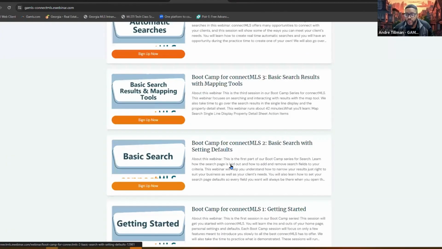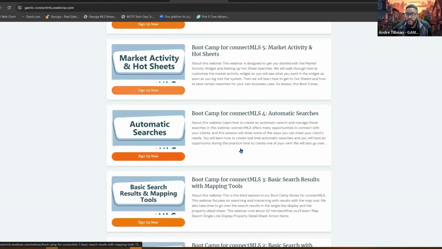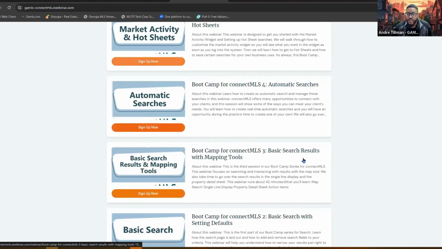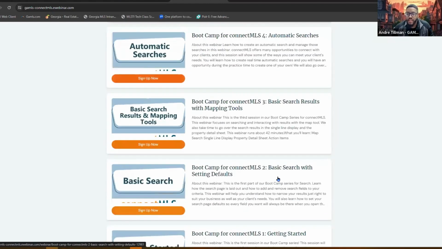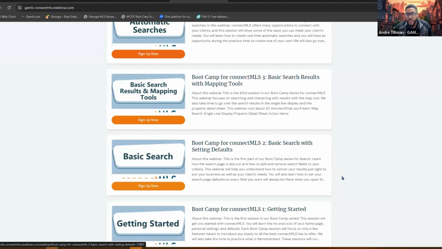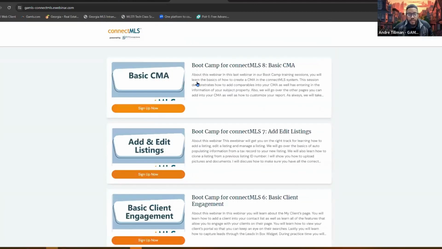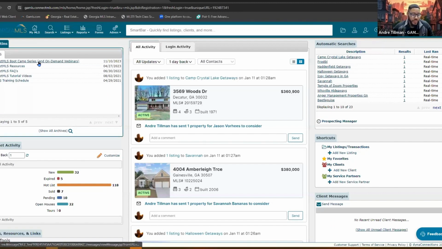So you have boot camp 2, 3, 4, and the fourth one is for automatic searches. And then 3 is for the basic search results. And then 2 is the basic search and setting defaults. So today we're just getting started, okay? Anytime you want to register or sign up for those other boot camps, they are here as well. Today's is live, so I'm actually here in real time. So that's where you can sign up for those on-demand webinar boot camps.